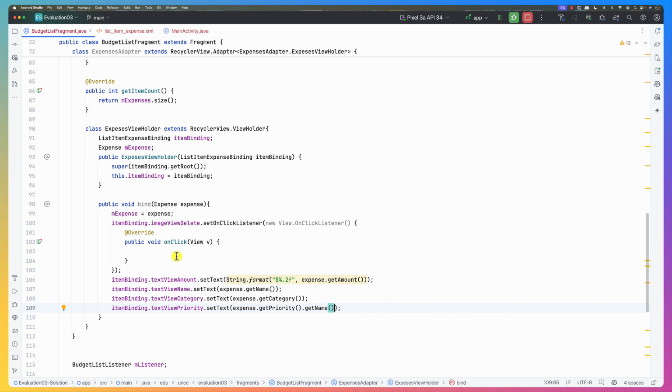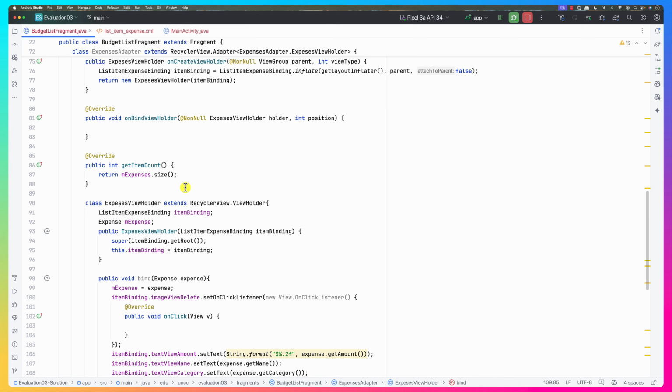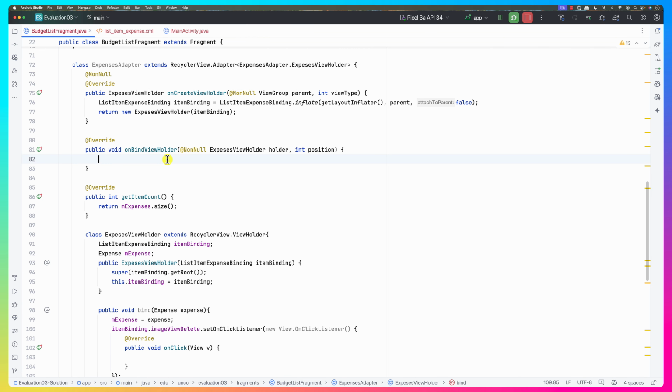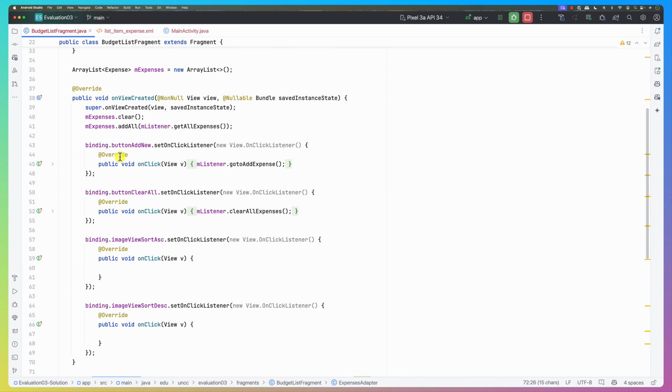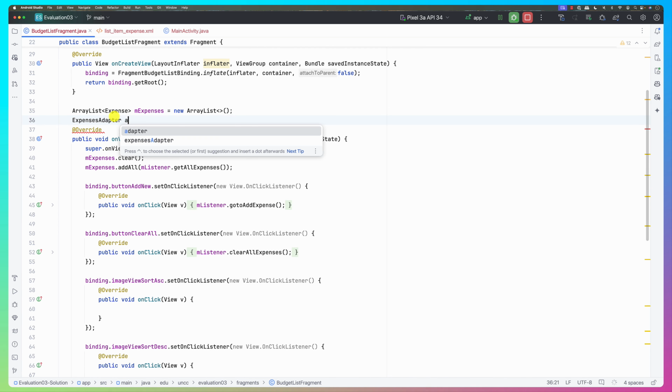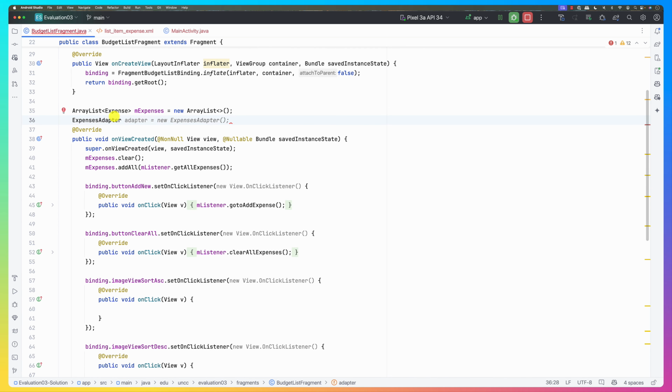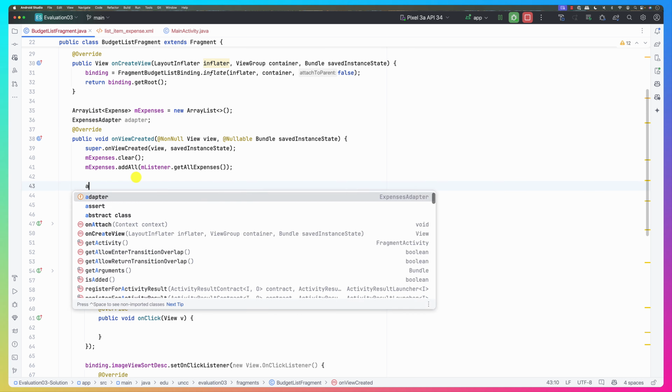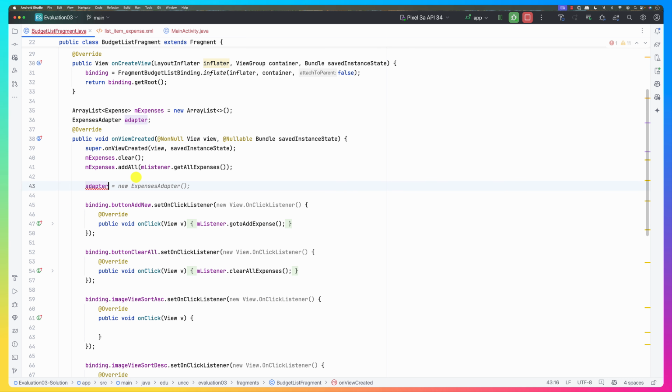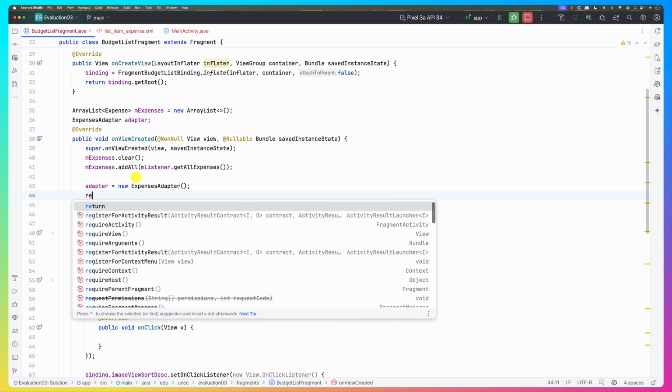Okay, perfect. So we have that all done, taken care of in the adapter. On view holder, here we'll do holder.bind, get at position. We have the expenses adapter, and I am going to create a variable here, call it adapter. And then I'm going to say adapter equals new ExpensesAdapter.